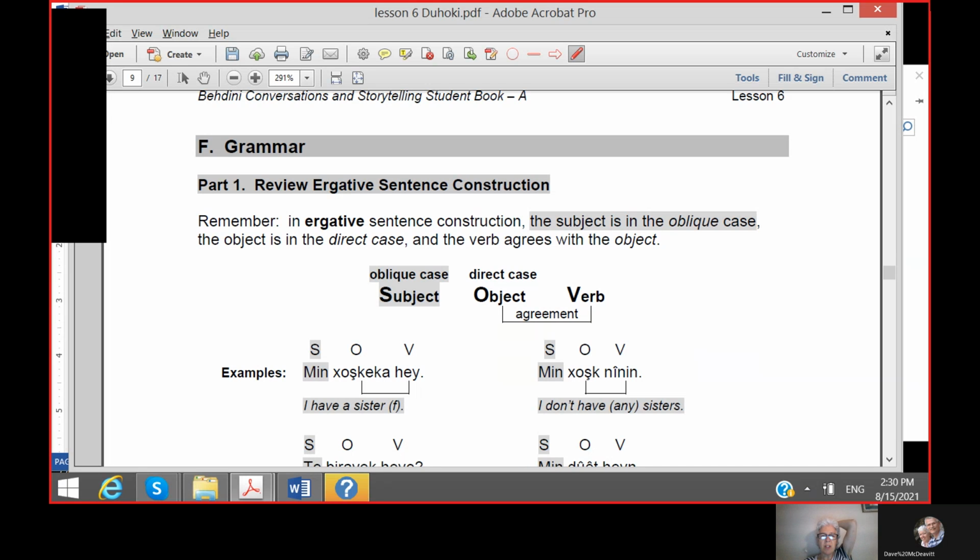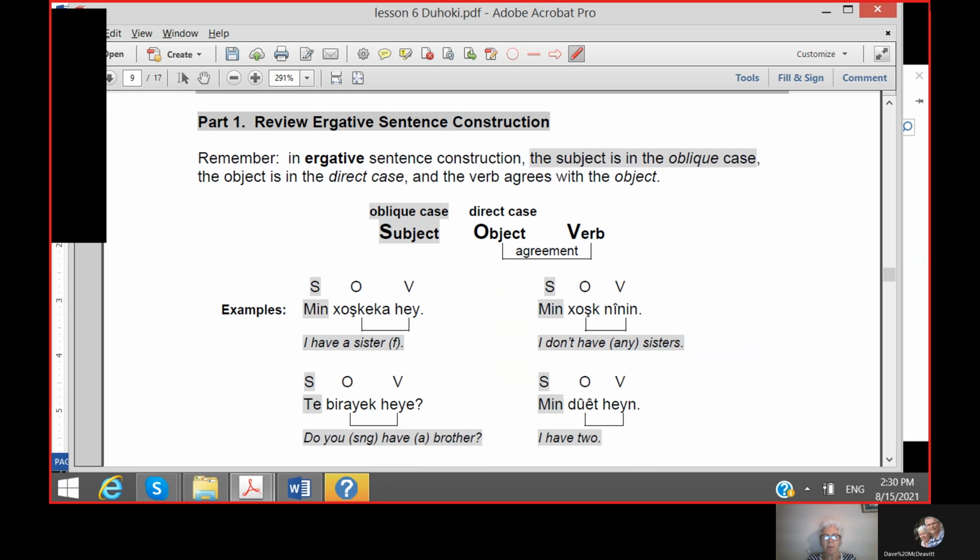All right, so let's review ergative sentence construction. Remember that in ergative sentence construction, the subject is in the oblique case and the object is in the direct case. And the verb agrees with the object. This is the weird thing. So the verb has to agree with the object. You know that all the past tense transitive verbs are ergative, but this verb, habun haba or habin haba, is always ergative in the present tense.